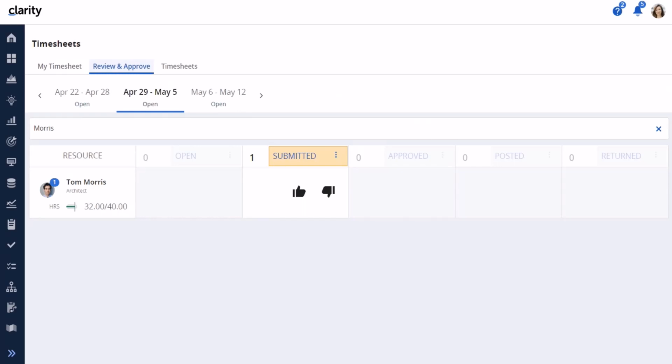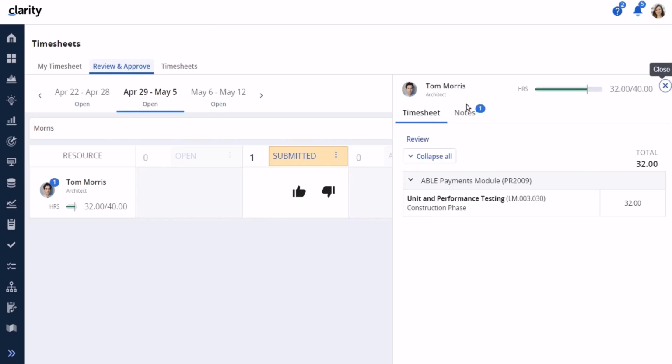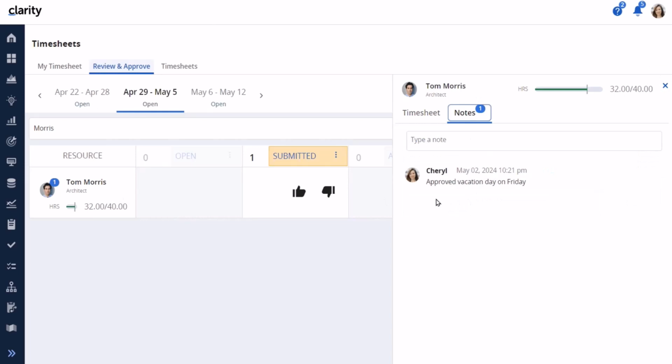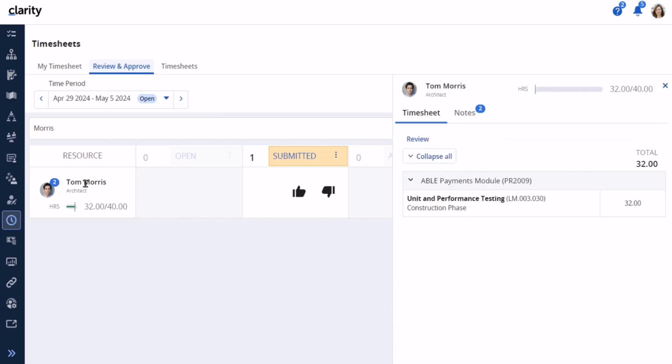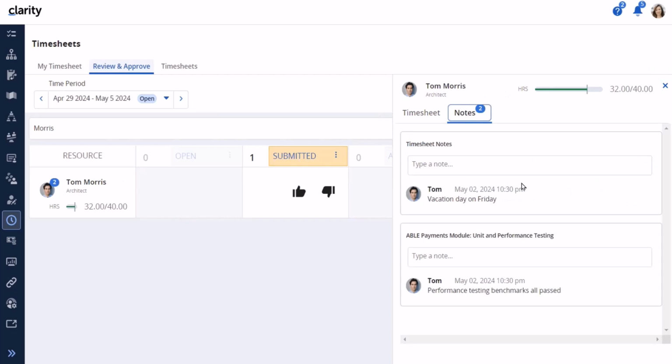You also have that same capability in Review and Approve. So you can see that Tom Morris's timesheet has one note, and in the Notes panel for last release, you can only see timesheet notes. In this release, under the Review and Approve, in the Notes panel, you can see we have two notes, and now instead of just showing timesheet notes, we're also displaying time entry notes.